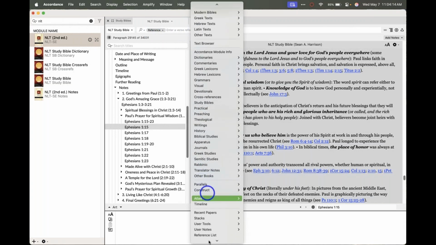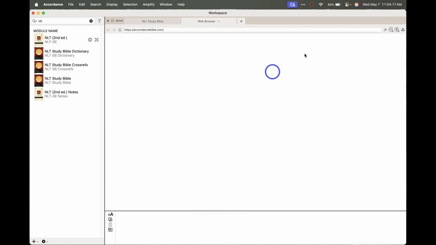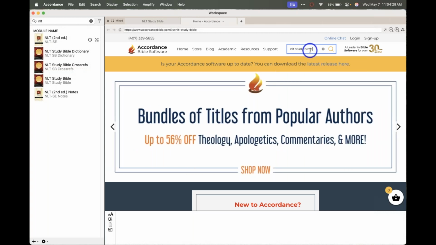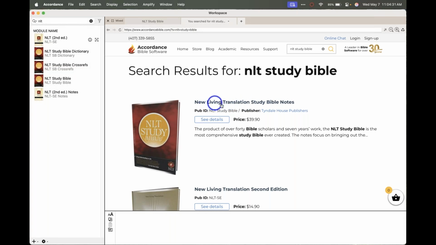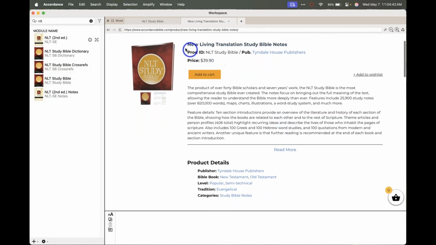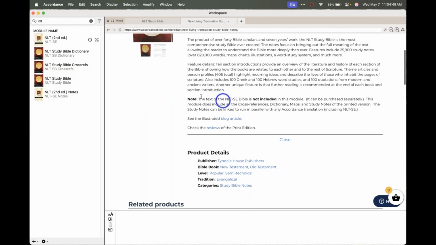Let's go to the store and just check this out and see how it's listed. Go to a web browser that's set to accordancebible.com. Let me just type in New Living Translation Study Bible. And you'll see that it's sold, and they do a good job of naming this, New Living Translation Study Bible Notes. And then if you want the translation itself, it's separate. So Accordance separates them out. And again, it's named here. You're just buying the Study Bible Notes. And in fact, there's a note here. The text of this study Bible is not included in this module. You can purchase it separately.